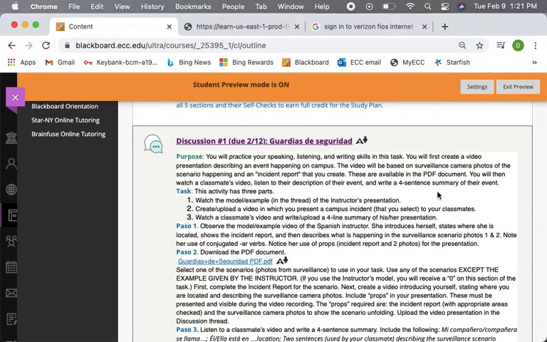The task has 3 parts. First, watch the model or the example, and that's within the thread of an instructor's presentation. And you will basically be doing exactly what this instructor does. So it's a great model for you. You will then create and upload a video in which you present a campus incident, just like the instructor, and you select which incident you're going to present. You present that to your classmates. Then you watch the classmates' video and you write the summary about their presentation, and it's 4 lines.